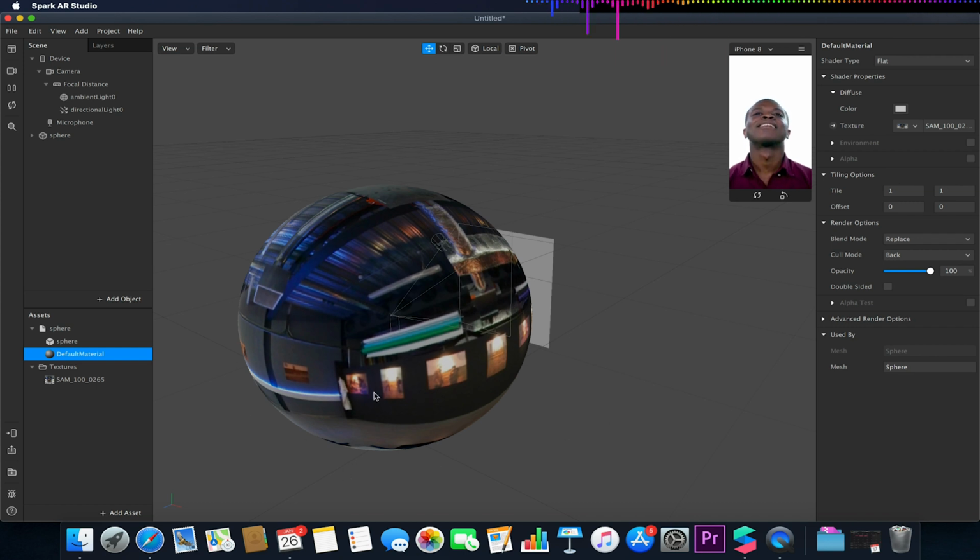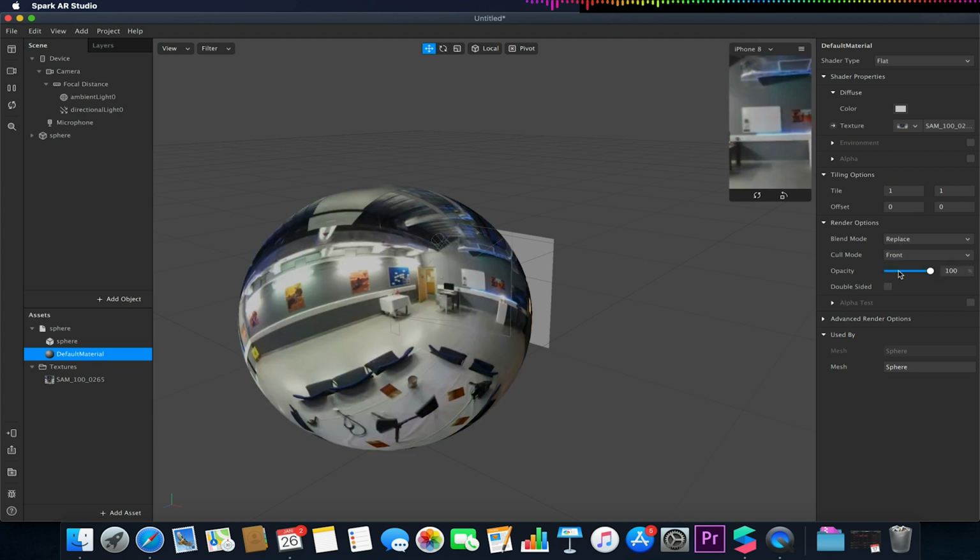If you look in the preview window here, you can see the 360 image has been applied to that sphere, but doesn't yet show up on our device as we'd expect it to. That's because there's a few things we need to do. First off, we're going to need to change the cull mode to be front. So we have it on blend mode replace and the cull mode on front. So we should have the sphere shown like so.